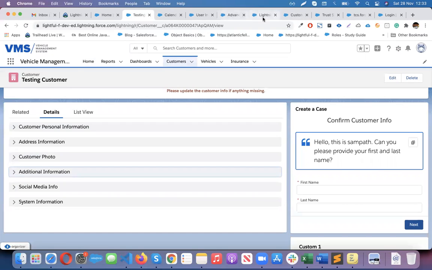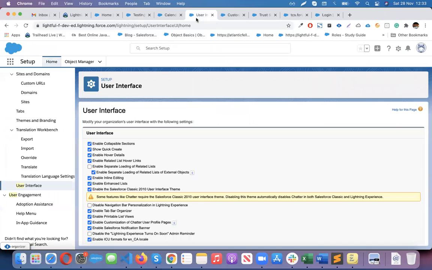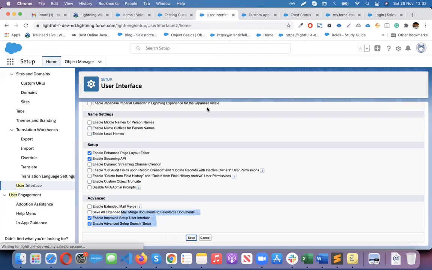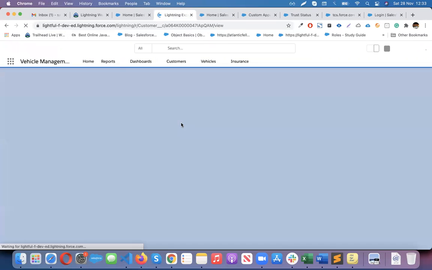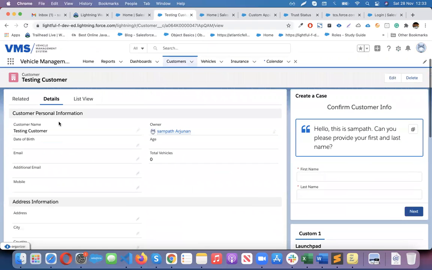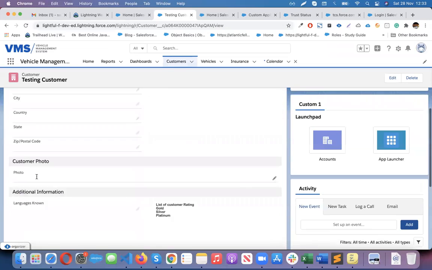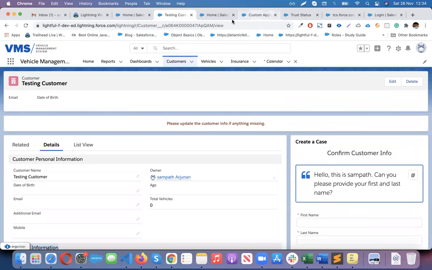So if you uncheck the checkbox, see here, this is across the companies. So users cannot collapse it basically. There are no collapsible options for sections.